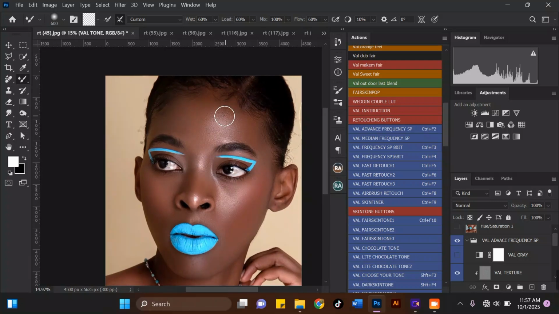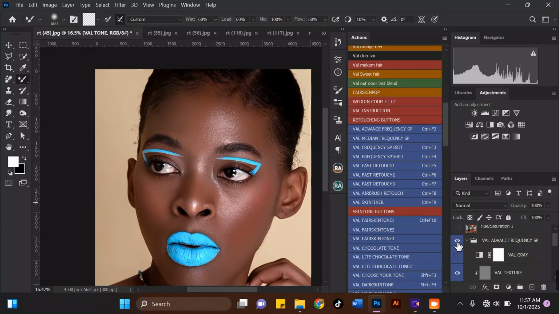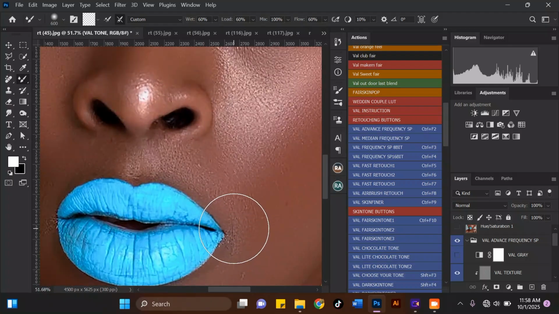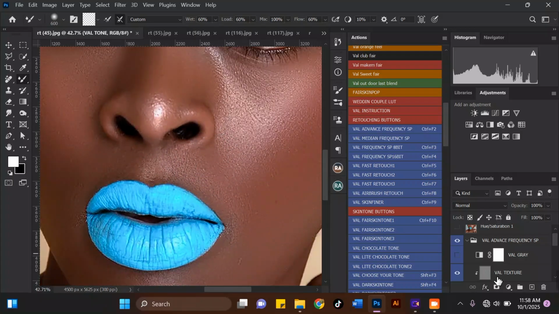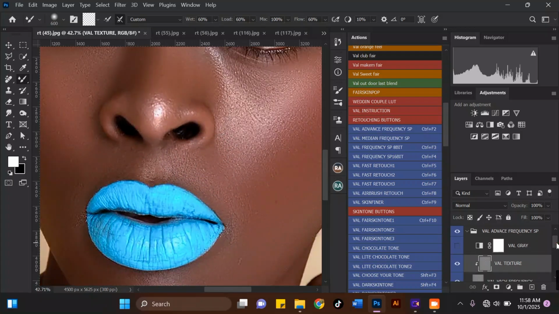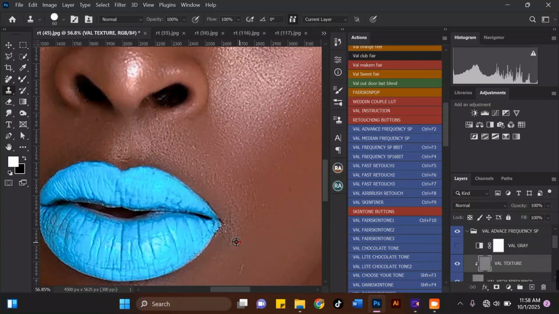Okay guys, we are okay with this retouch right here. This is the before, this is the after. As you can see, we've retouched this image and it's still looking realistic. The next thing to do is get rid of these lines on her mouth. To do that, I will make the texture layer active, then pick my clone stamp tool. My opacity is 100, my flow is 100. Let me get rid of these things.